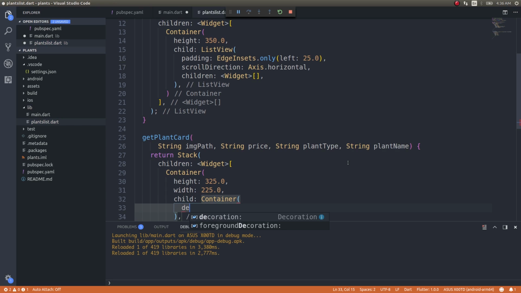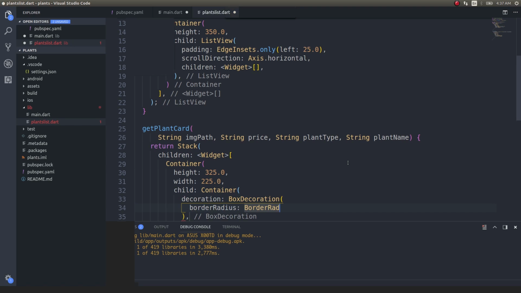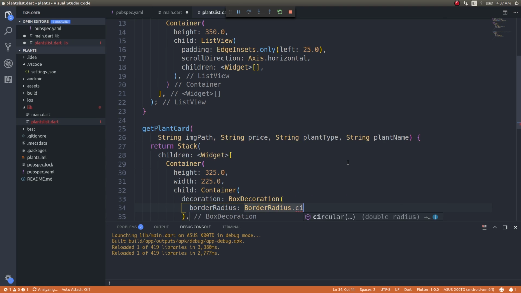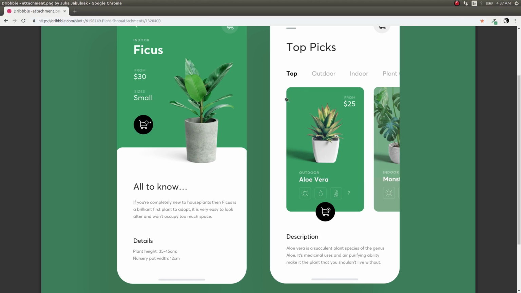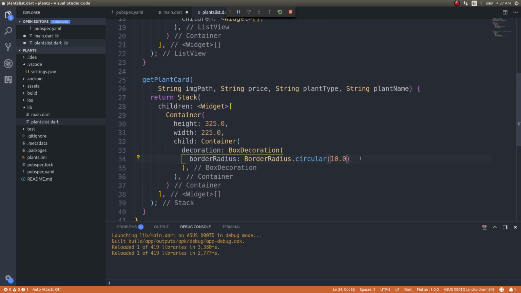Container decoration would be box decoration, border radius would be border radius dot circular 10.0, since this has some small rounding as well, right? Rounded edges, that's why I'm giving this. You guys obviously know this if you have been watching my videos regularly. Color, I have already picked the color using the color picker plugin, so I have the color here. I'll just use that.